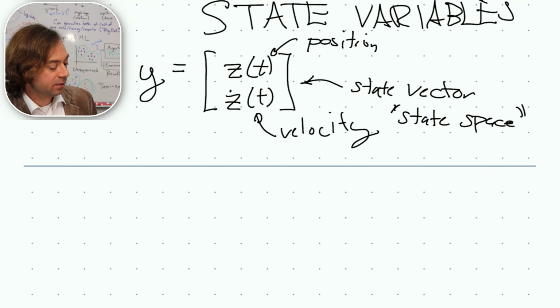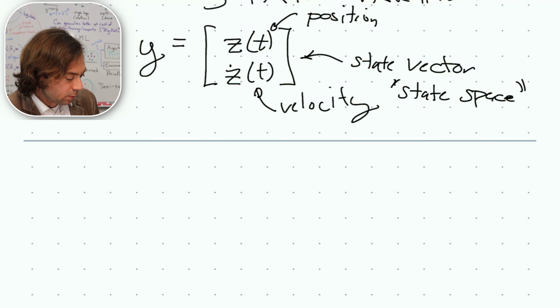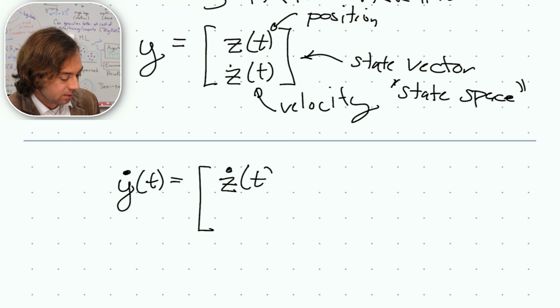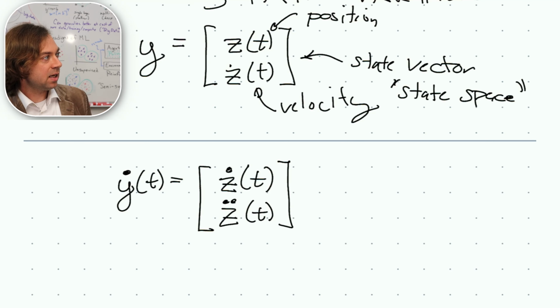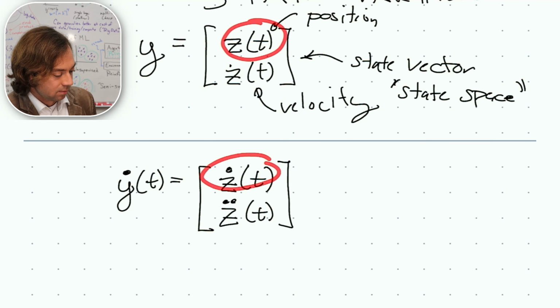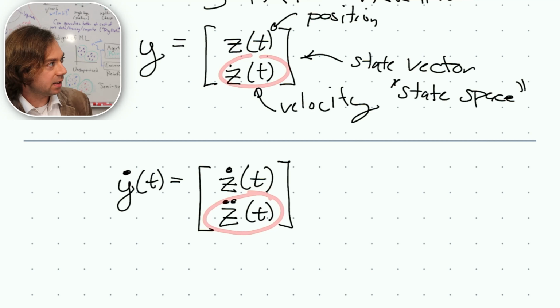So how do we use the state vector? Well, we can say, let's take the time derivative of this state vector, and it changes over time. That means we take the time derivative of everything inside the state vector. So z of t becomes z dot of t, and z dot of t becomes z double dot of t. Make sense? We took the time derivative of this, which gave us that, and then this, which gave us that. That's it.